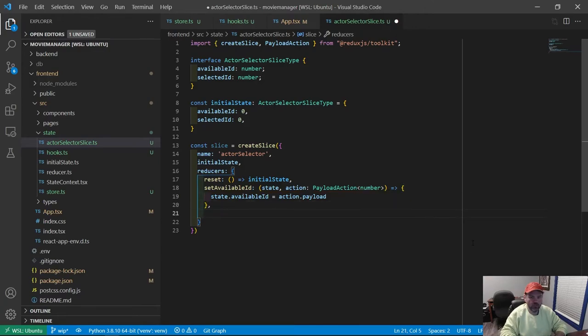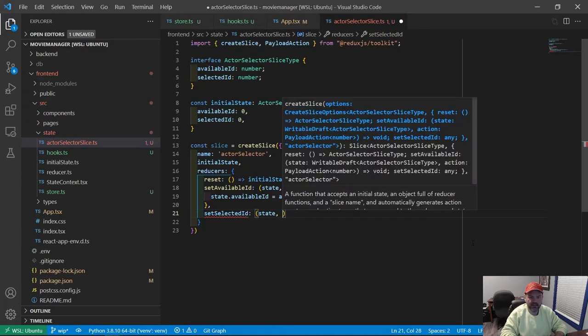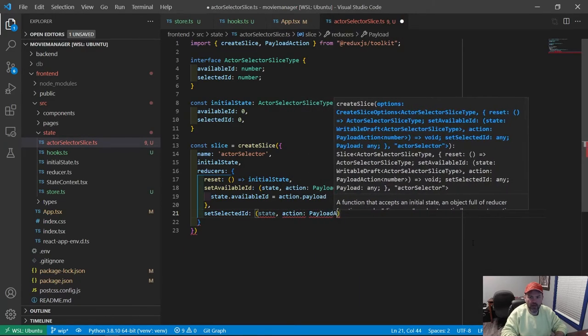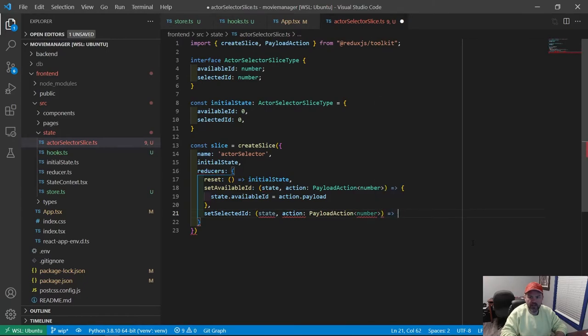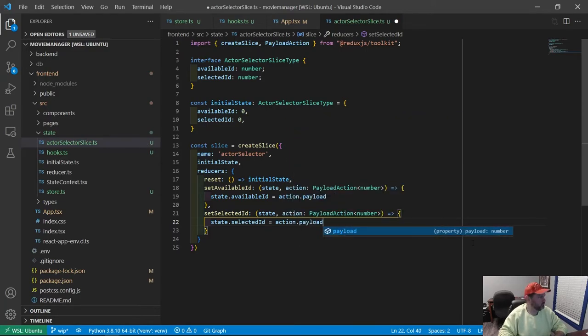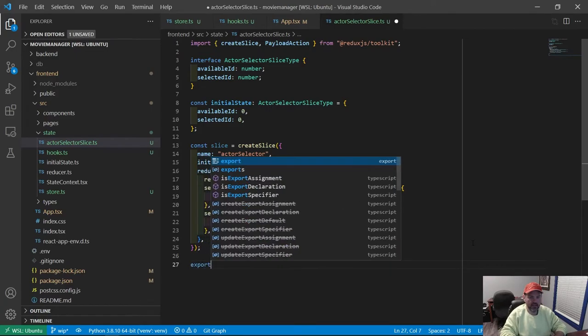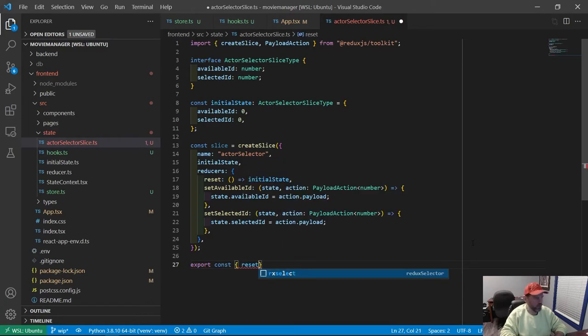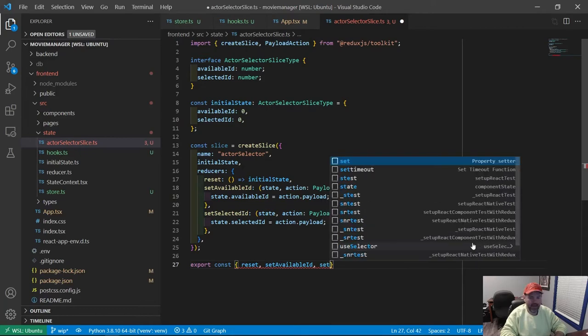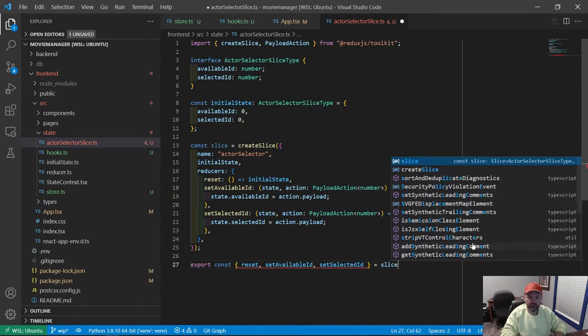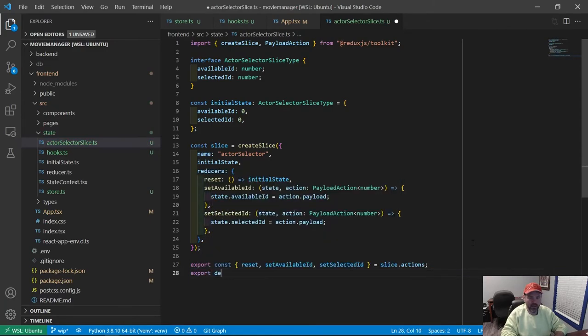All right, other thing we'll do is setSelectedID. Again, it takes the state and an action, which is a PayloadAction of type number. And then we're gonna have the arrow function, and we say state.selectedID equals action.payload. All right, and that's pretty much all we have to do. So now we can export these reducers so that we can have our functions wherever we want that. So let's say we export const, and we're gonna export reset, setAvailableID, and setSelectedID. And that's all gonna be from slice.actions. We will also export as default slice.reducer. This is how we're going to import our reducer into our state.